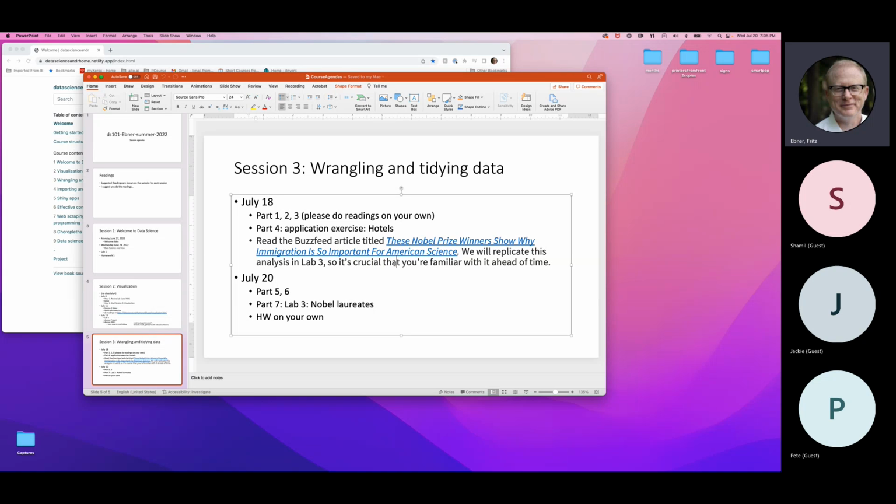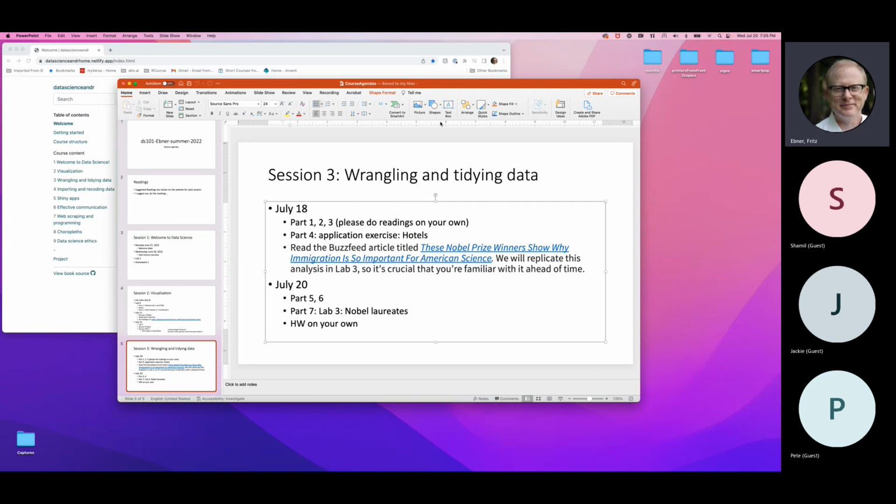It's about Nobel Prize winners and who comes from the United States. A lot of the prize winners are in the United States, but some of them come from the United States, and some of them actually originate from outside the United States, and that's the analysis that we're going to go through.